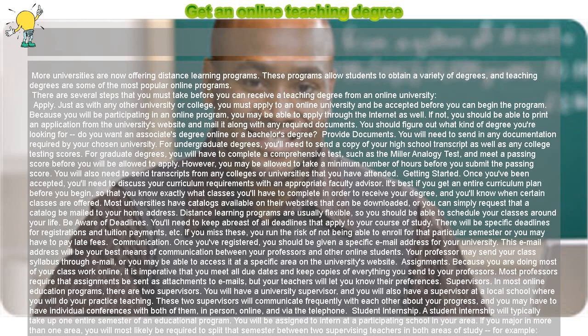Don't forget to thoroughly investigate all of your options when selecting an online school, and you'll be fine. Quick tips. Meet all application deadlines and class assignment dates. Get a curriculum plan before you begin.